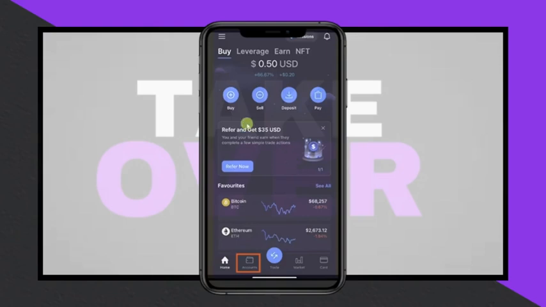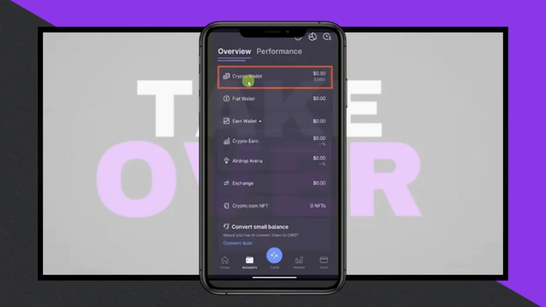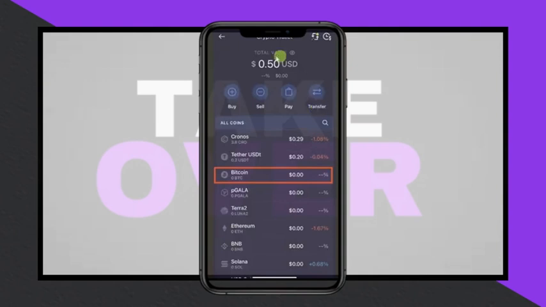To transfer cryptocurrency from Crypto.com to Coinspot, start by opening the Crypto.com app and selecting the Account option. From there, click on the Crypto Wallet option, which will display all the cryptocurrencies currently in your account. Choose the cryptocurrency you want to transfer, in this case, Bitcoin.